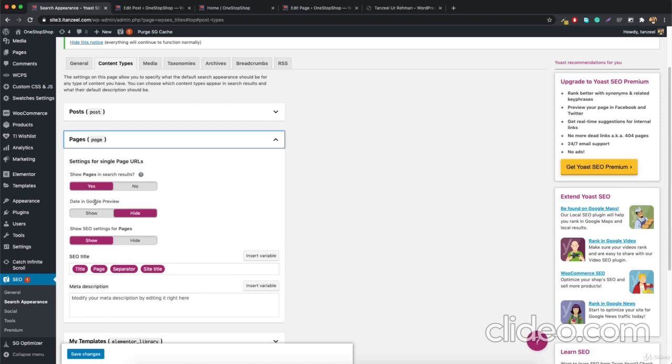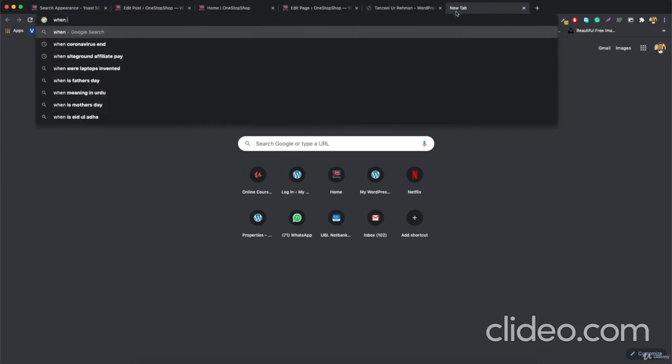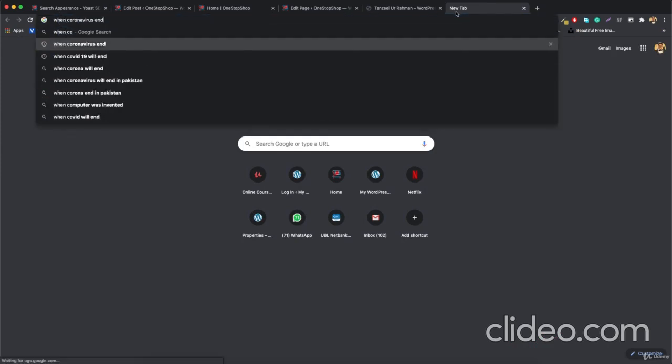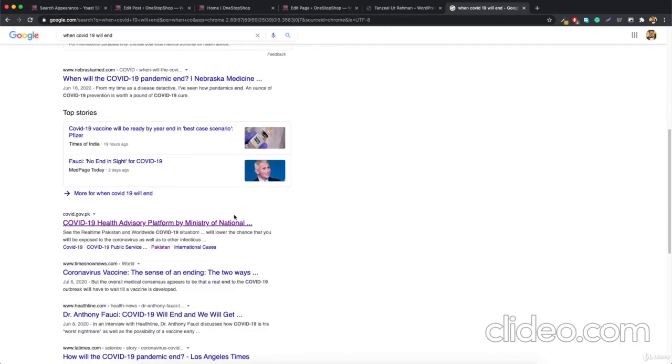So date in Google Preview is specifically for blog purposes, basically for our second project where we built a blog. The person should know what this article is all about and when it was written. So if I just go ahead and type in here "when COVID-19 will end," you can see this right here, and then I go down, you can see that there is a date coming right here. So I know when this article was written, right?